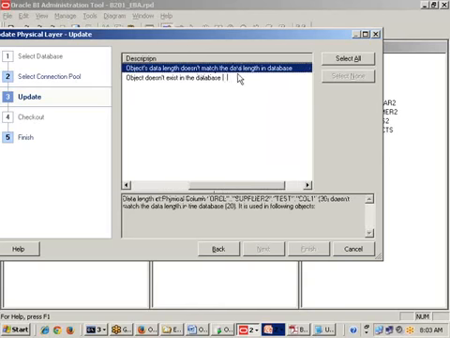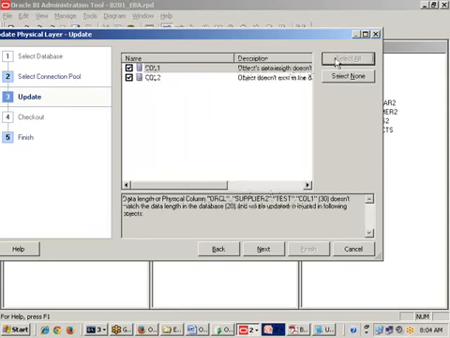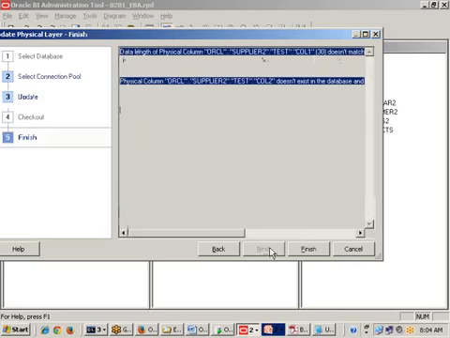Object data length does not match the data length in the database. That means whatever objects are available, it is comparing them one by one, sir? One by one it is comparing. Now once you are done, select all, then click on next.